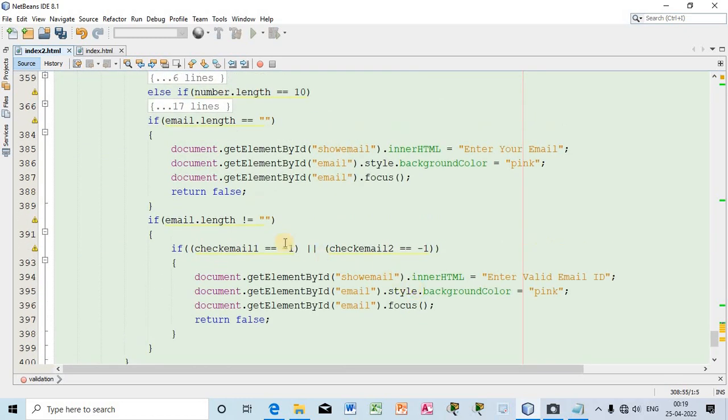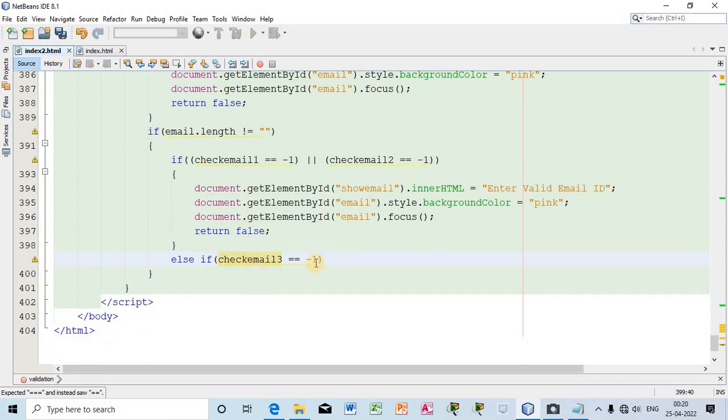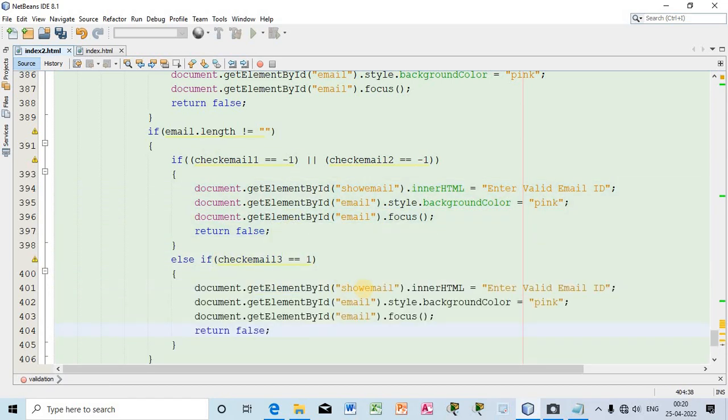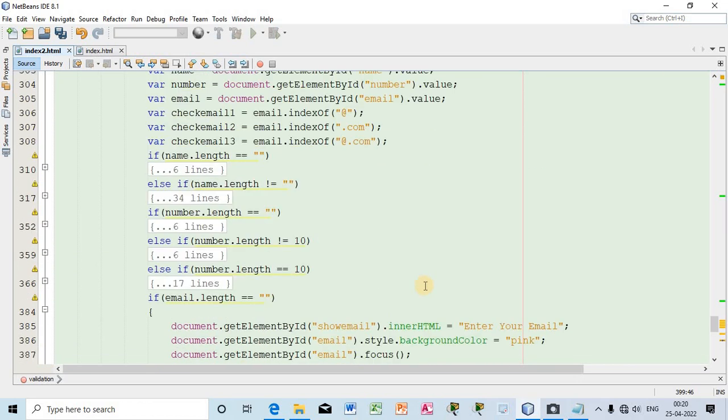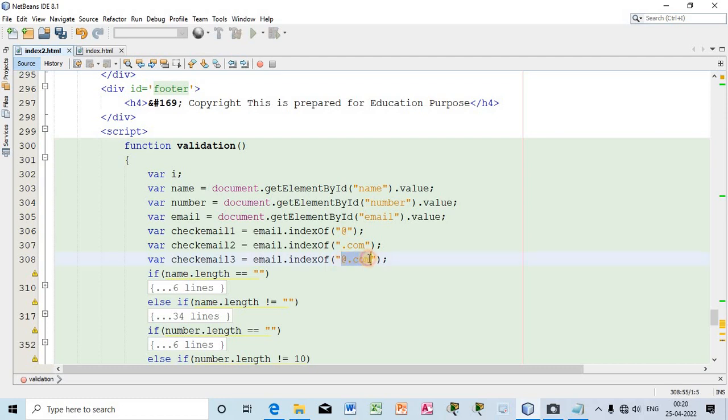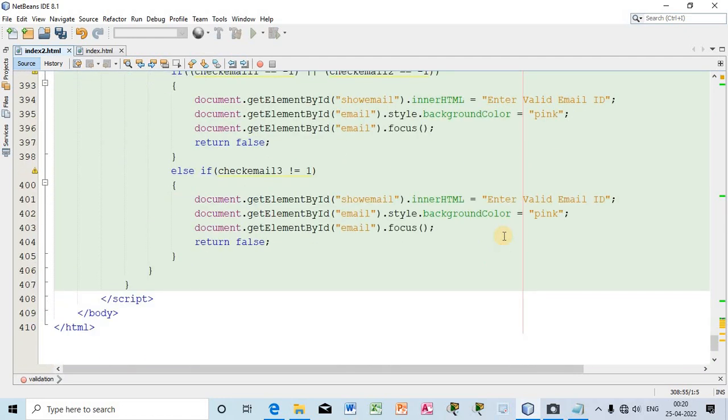So I have to write over here that, so first this will be checked, and after that else if checkmail 3 equal to -1, then message will be thrown. This is also not valid. So why I have written not -1? Why I have written checkmail 3 equals not -1? So it will only return -1 if this has been found. If this will be found, it will not return -1. If this thing will be found, it will return positive value, not -1, right?